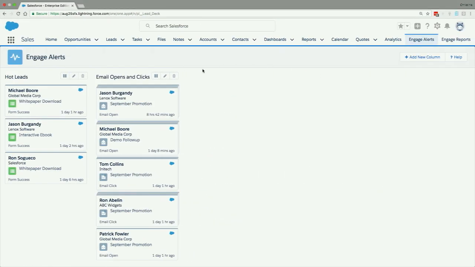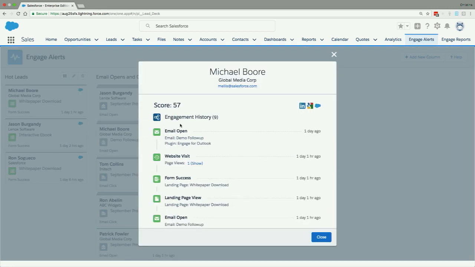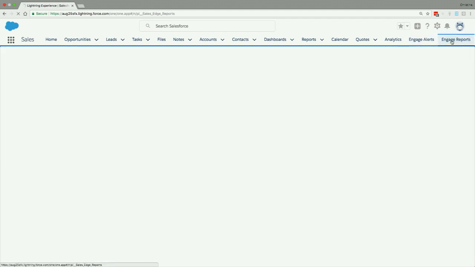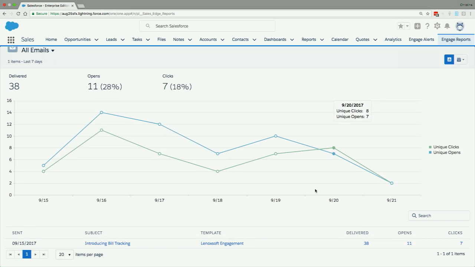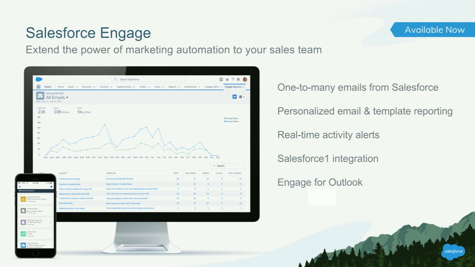So here I have all of my engagement alerts coming in, but the feature that's new within Winter is that this will now include alerts from opened emails from Outlook. And I'll also see this information using Engage reports. So I can get information on all of the emails that I'm sending through Outlook here. And now back to the slide.